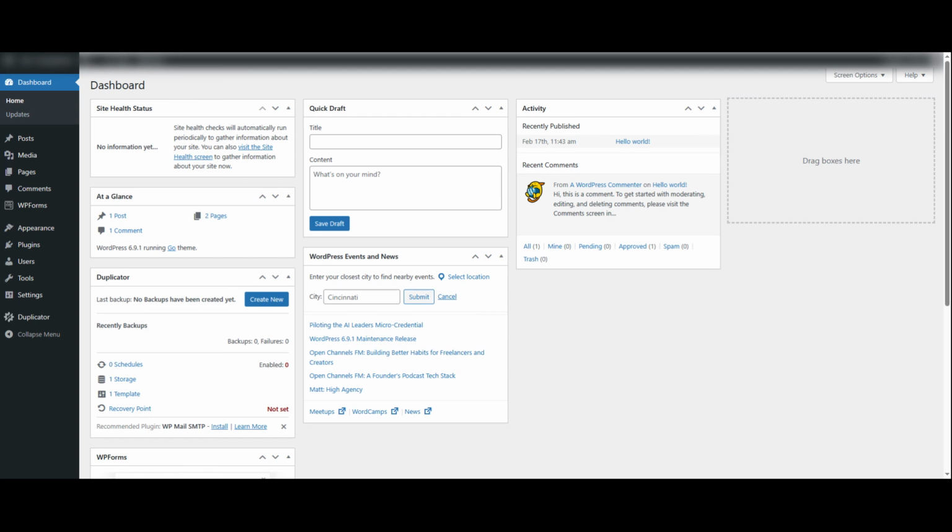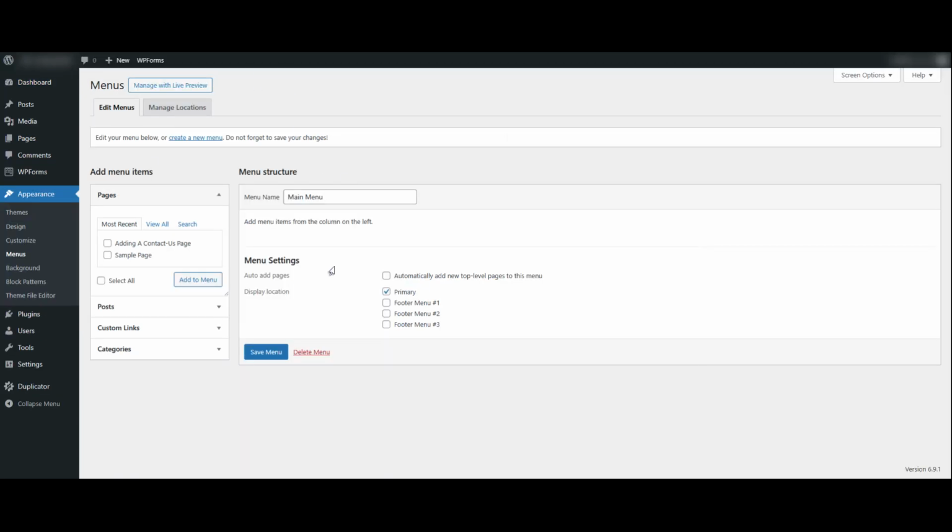From the dashboard, look at the left-hand sidebar and hover over Appearance. When the drop-down menu appears, click on Menus. This will take you to the Menu Management page, where you can create and edit navigation menus. If you don't already have a menu created, you'll see an option to create a new one. Click on Create a New Menu.